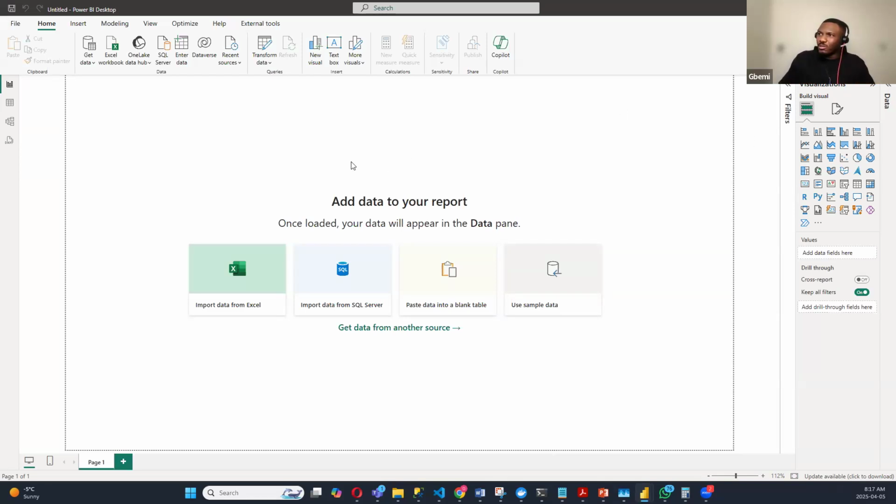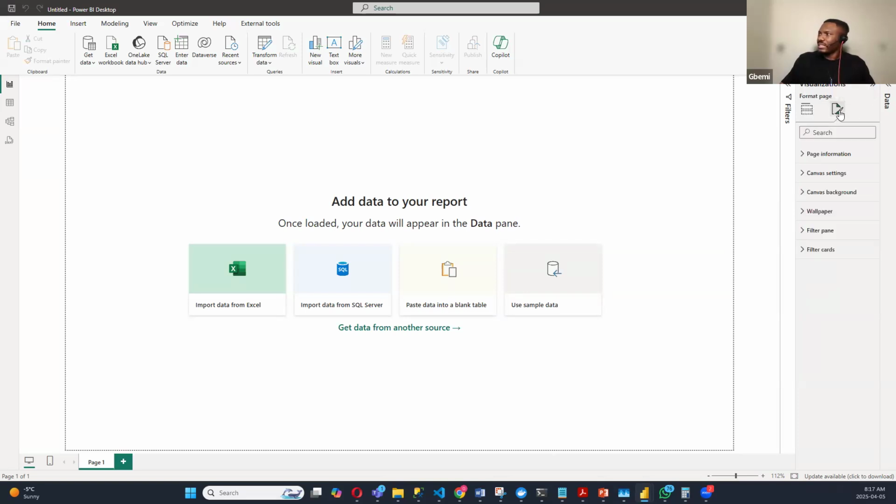So what I want you to do, first of all, this is the empty page. Click on this button here, reports, format your reports page. Click on it, right? Let's click on it and come to Canvas settings. Click on this Canvas settings. Can you see what I did? I clicked on Canvas settings. And you see type 16:9. That is not what I want. I want a custom background. So I'll click on the drop down and click on custom.